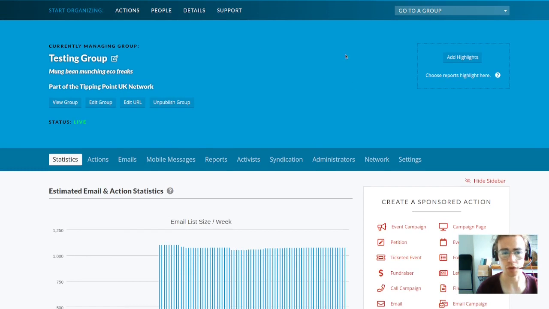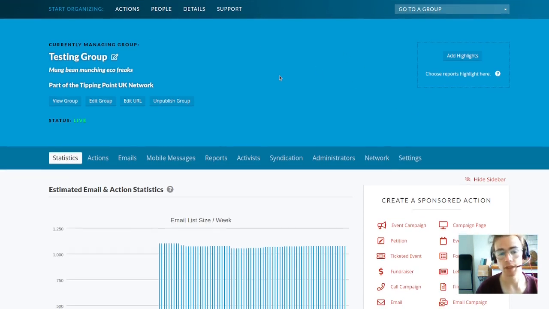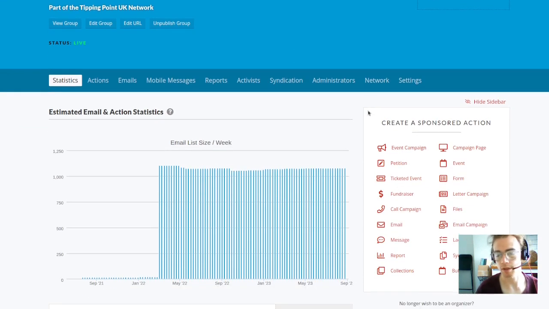If you go to your group admin page like this, so we'll have your group name up here, scroll down and see that there's a sidebar that says create or sponsored action. You want to go into there and click letter campaign, which is the internal name for one of those email target actions.